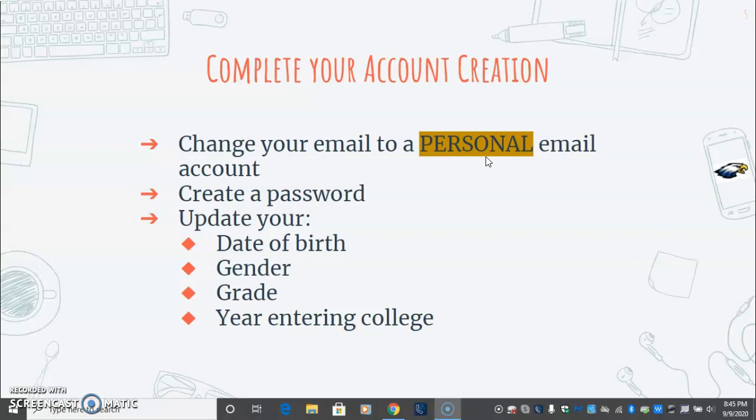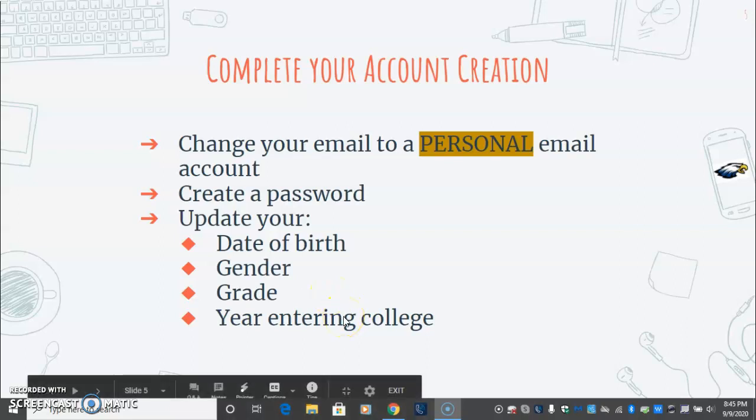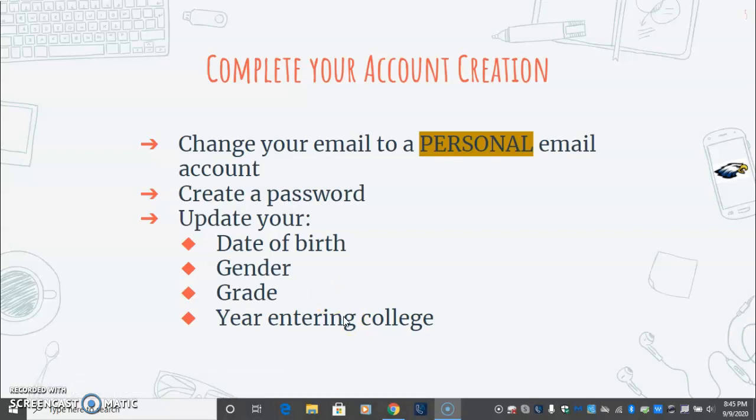So after you've changed your email to a personal email, then go ahead and create a password that you will not forget, one that's easy for you to remember. And once you've created your password, you're then going to update your date of birth, your gender, your grade, and the year you will be entering college. For most of you, that will be 2021.